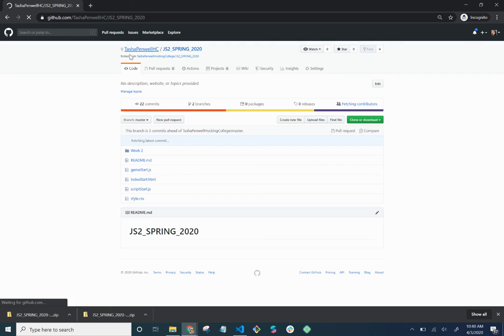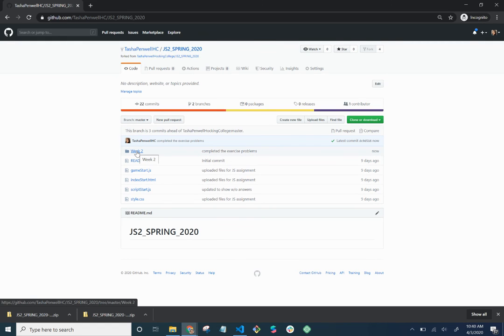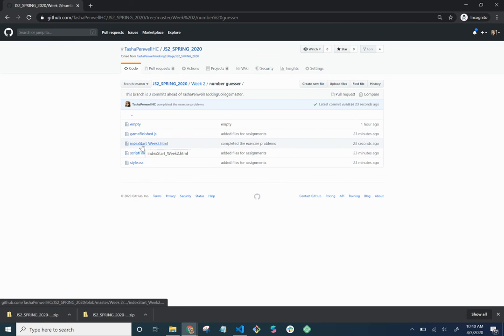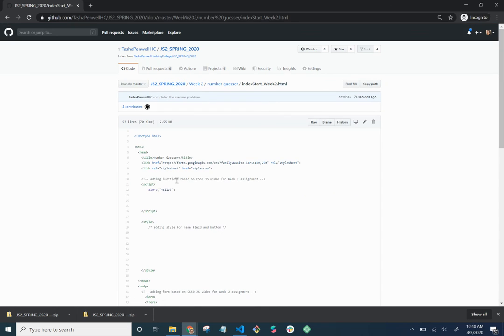Now again, I'm under Tasha Penwell HC, so I'm seeing it. This is from the student's perspective. So when I look on week 2, which is where these files are in, you can see where the recent commit changes. I completed the exercise problems. And if you take a deeper dive into it, you'll be able to see that it's got hello, which is what I had. So that's working. So it took those changes and it uploaded in here.